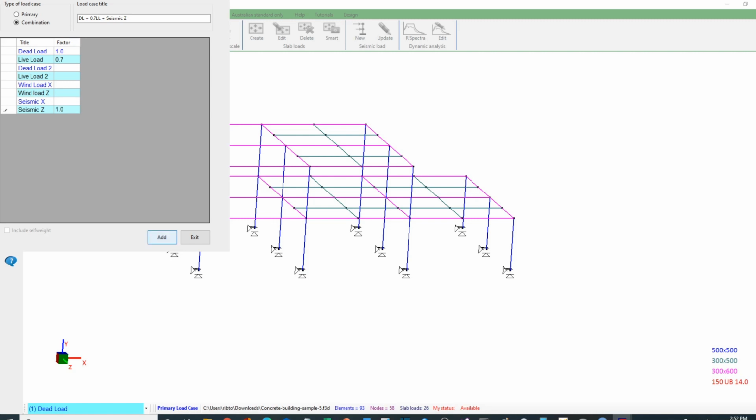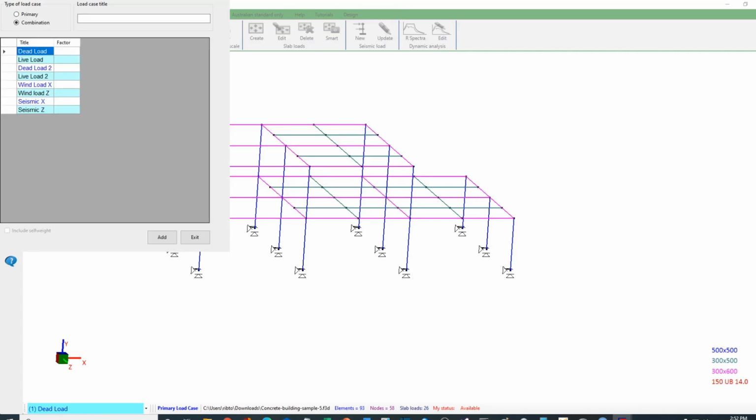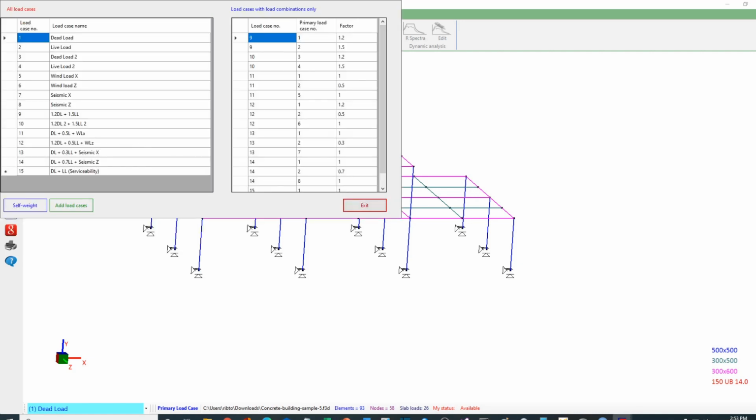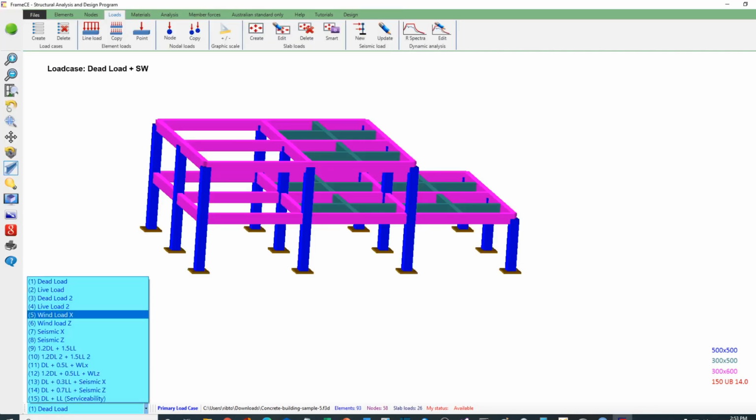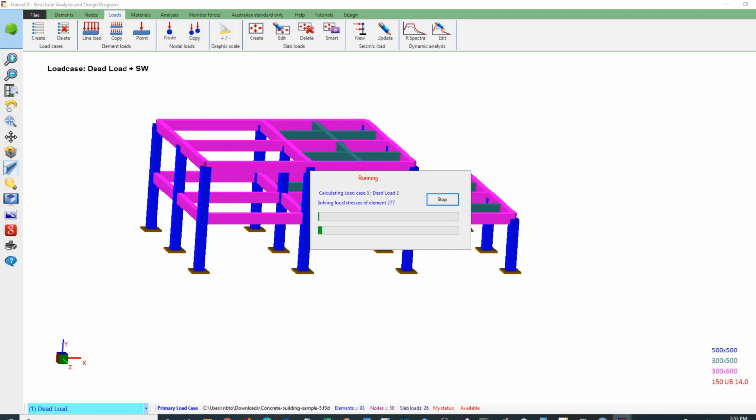I will add a load combination for serviceability, wherein you can check your deflection. So say dead load plus live load. Okay, now I have all the load combination cases. I can start the analysis.